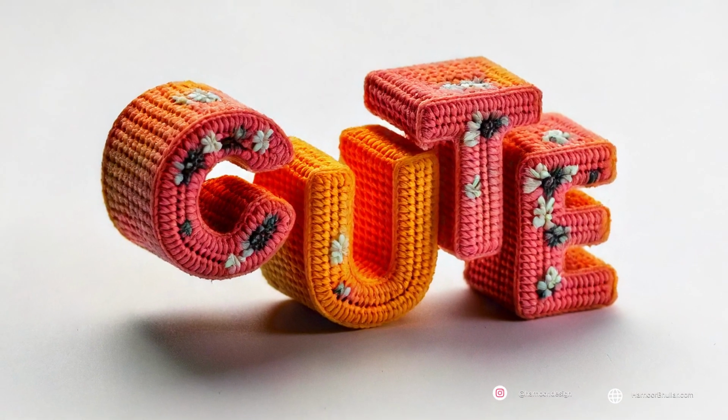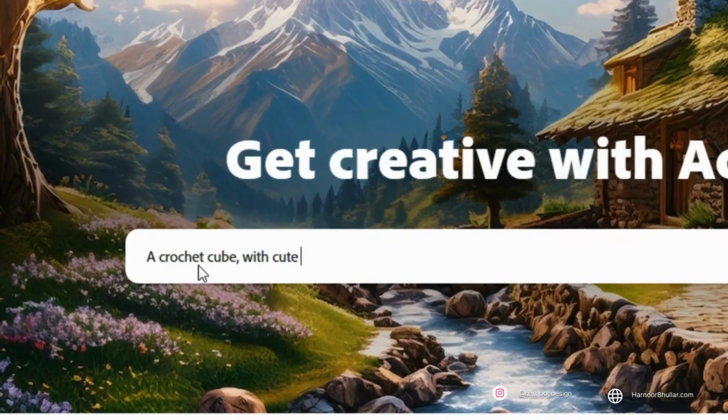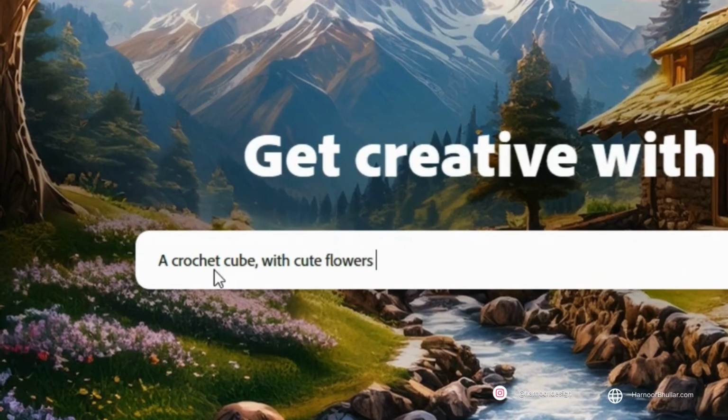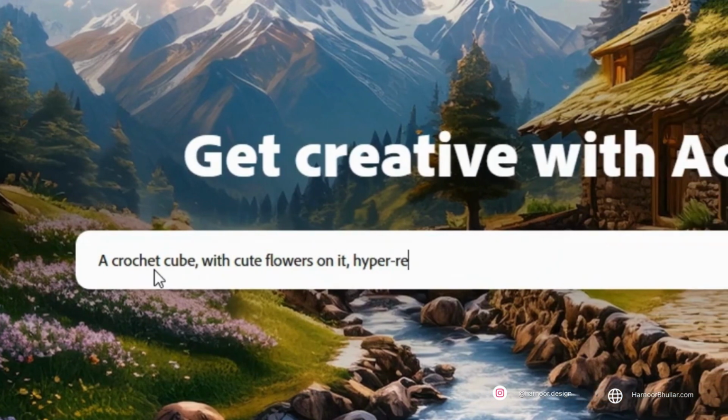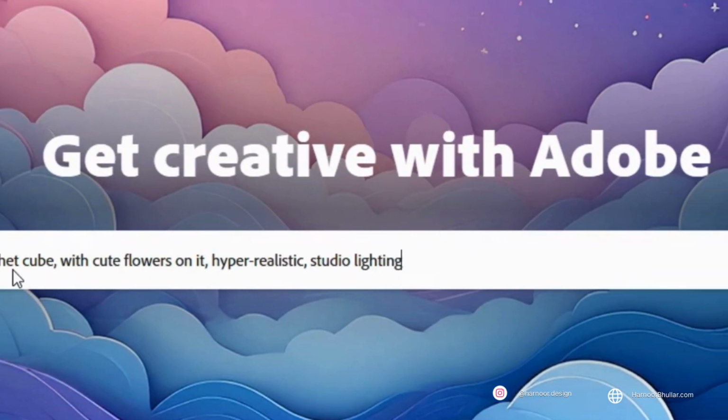Anyone can make this in just 3 simple steps. Go to firefly.adobe.com and write this prompt. So when you're writing a prompt, you can play with it. You don't need to restrict yourself to what I'm writing, but make sure these 3 keywords you copy: hyper-realistic, white background, and shadow, even studio lighting.